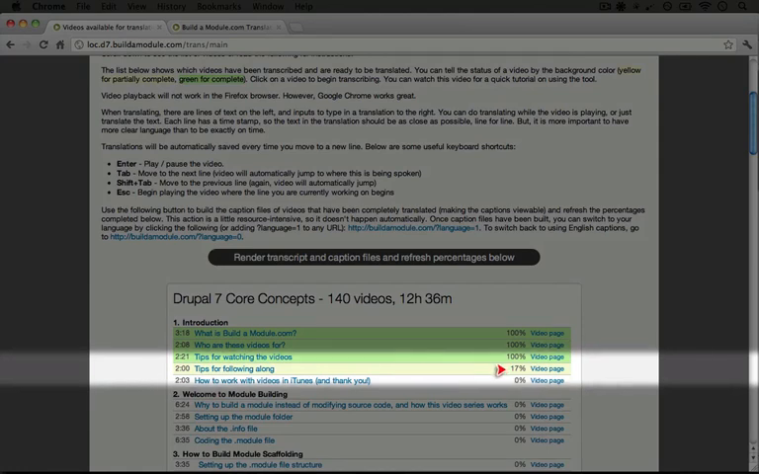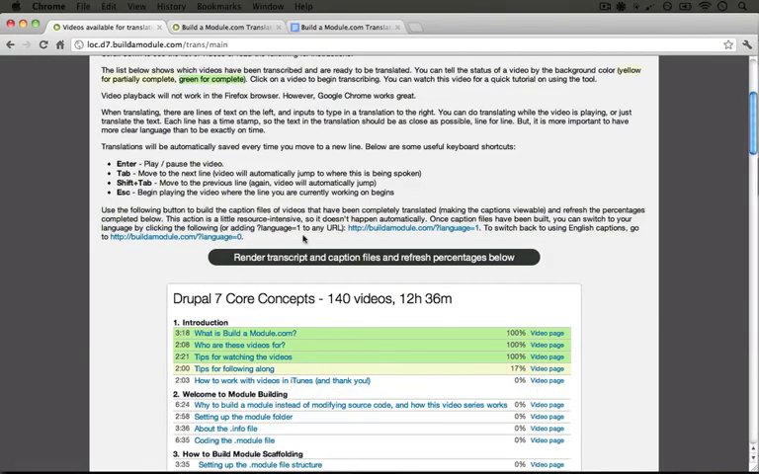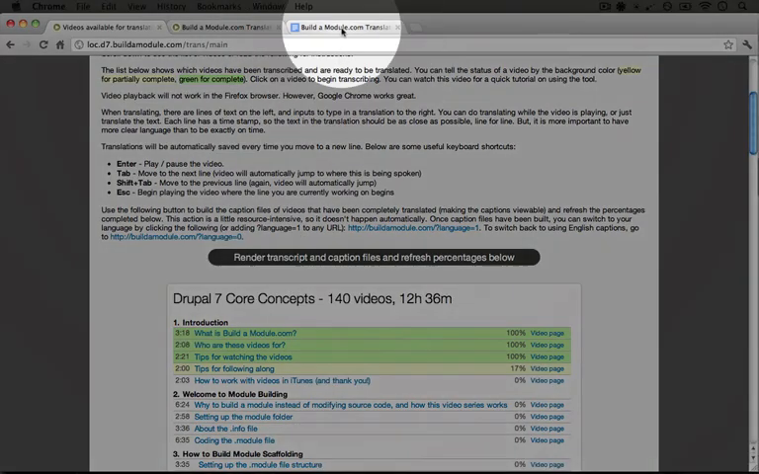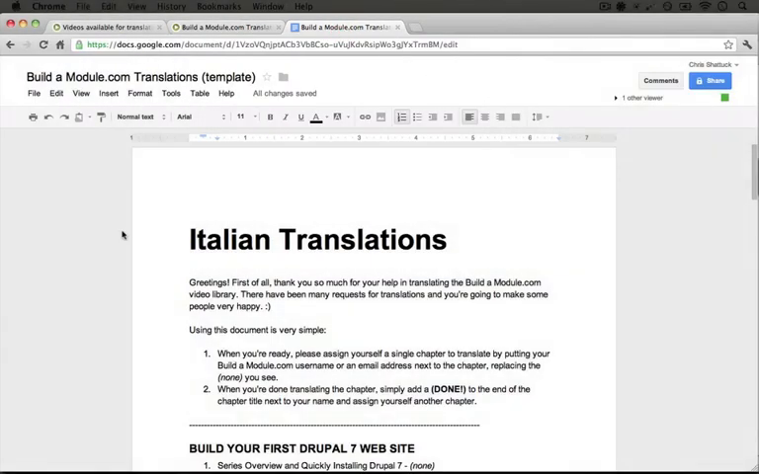to 17%. When you're ready to get started and you've sent us the email that contains your contact information and a little bit of information about why you want to translate, we'll send you a link to this shared Google document. And this will contain a list of all of the chapters in all of the video collections on buildamodule.com.